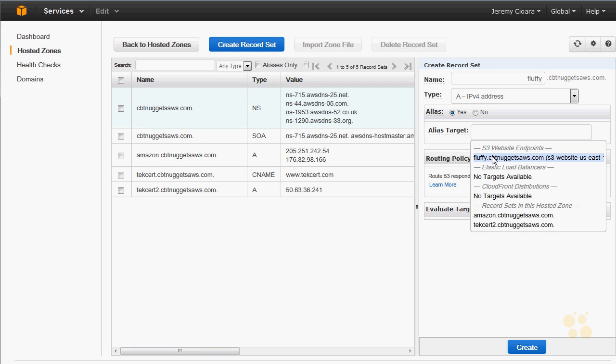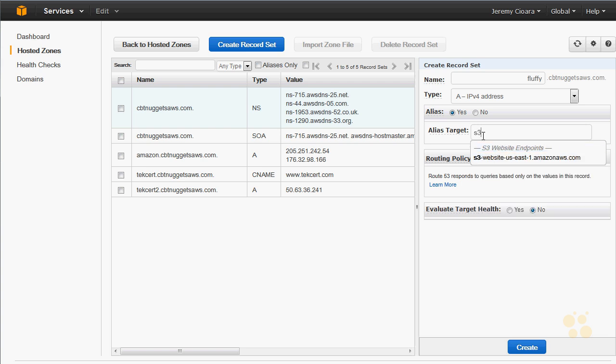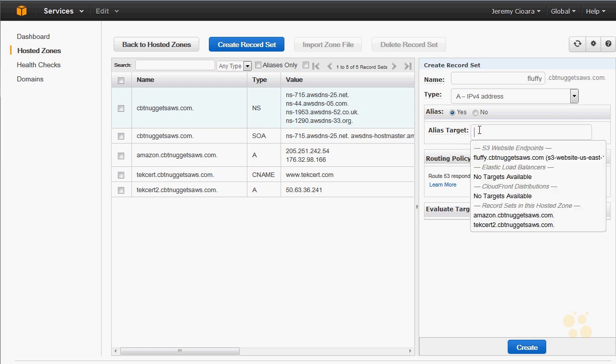Now you might say, well, I've got a bucket, it's not named the same. Is that like a showstopper for me? No. You can actually go and type the resource name manually, this S3 website, and so on, and put it in there as the alias target. It just doesn't automatically show up like it does when we name it the same.